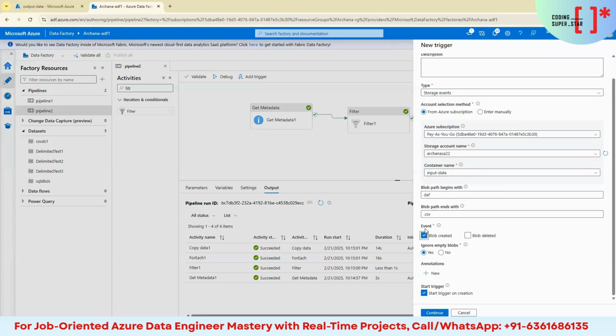We'll say when blob is created. Blob is nothing but the file that is there. Ignore empty blobs: no, yes, no, no, yes, anything works. If the file is empty, it is asking you to ignore or not.